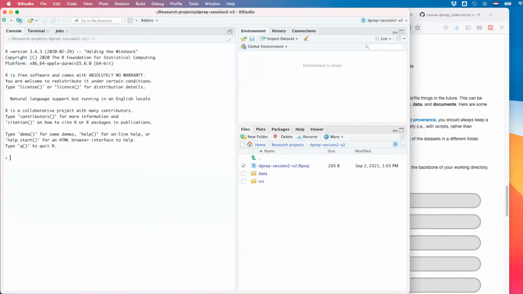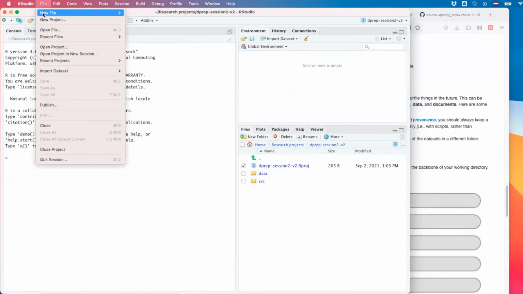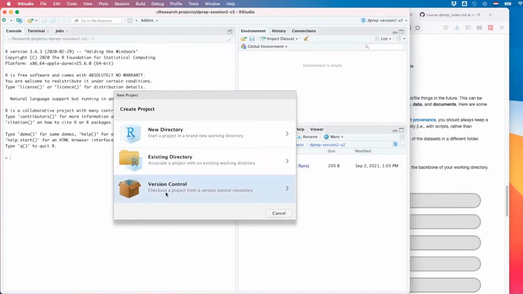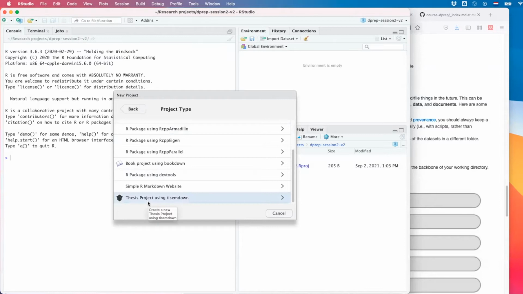As a preview, my colleague Lachlan Deer, who is going to be teaching you guys next block, has written his own templates, for example, to work on your thesis. It's called Thesis Project using Thesisdown, which is a very nice looking template to write your thesis in R, because that's also what you can do. I'll post the link to his work in the chat. So you can explore a little bit of what to do.